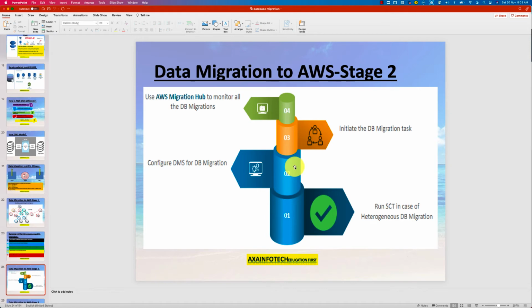So data migration is stage two. Now database migration has not started. You have seen, okay, the schema is done. Now you have to start. Run SCT in case of a heterogeneous environment. Second, configure DMS for database migration. Then you initiate the database migration task. And last, you can monitor all the database migration on the Migration Hub.